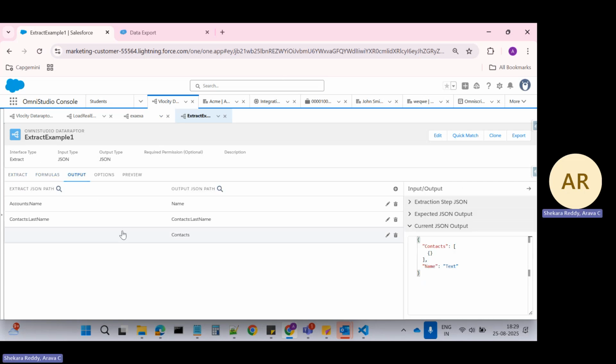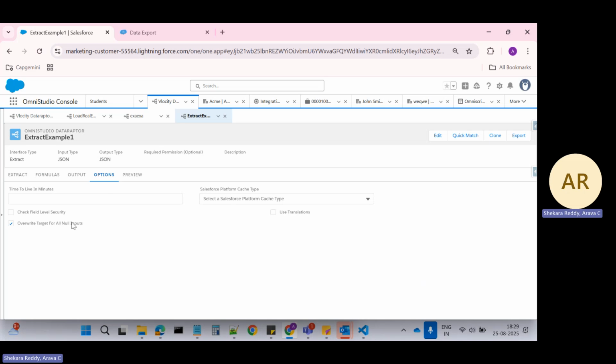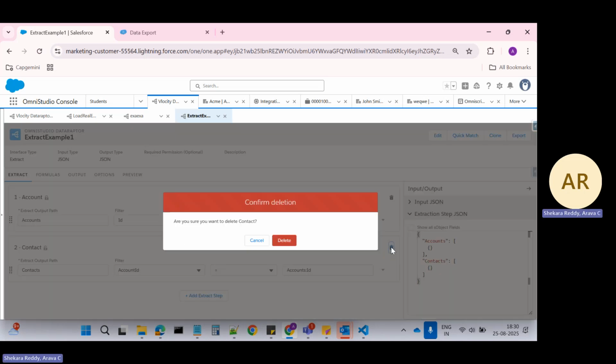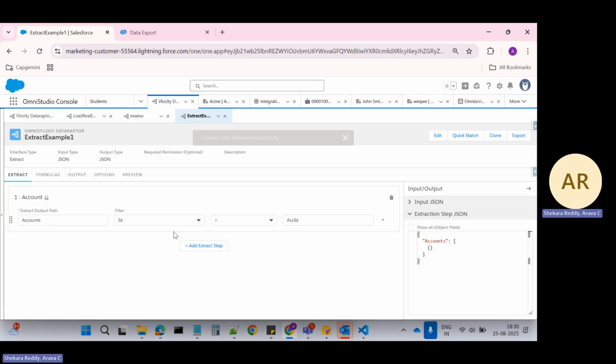Output, options, preview. One more important thing here is that Data Raptor extract and Data Raptor load, Data Raptor extract and Data Raptor transform, all these interface types will handle list inputs also.